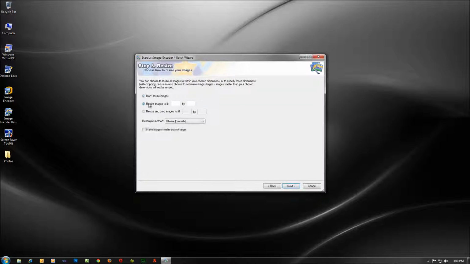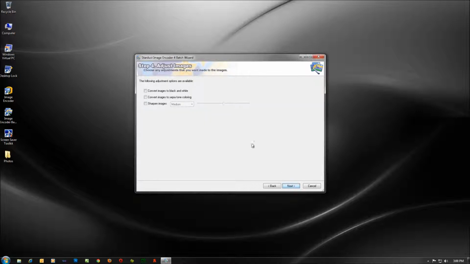Let's imagine that we want to resize the images to all fit within 600 by 400 pixels. So we'll go ahead and set that. And for resampling method, bilinear works pretty well, so we'll just leave it at that. And we're going to want to sharpen the images a bit after they've been resized.